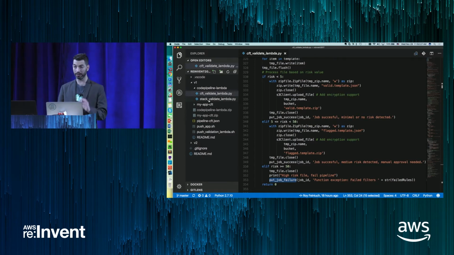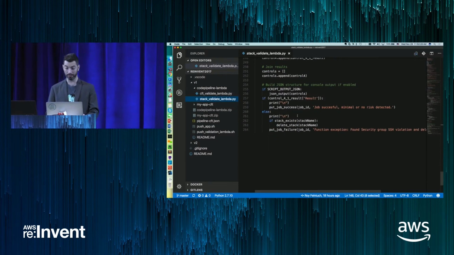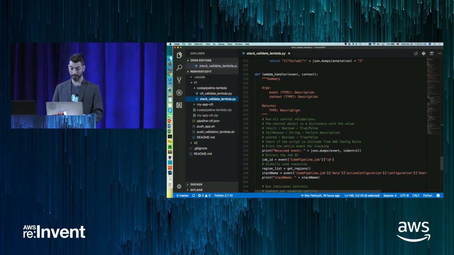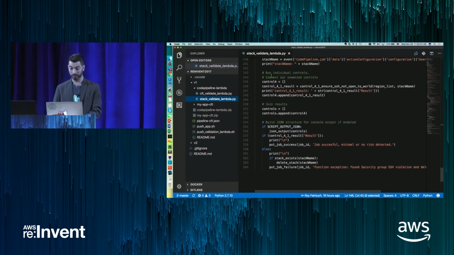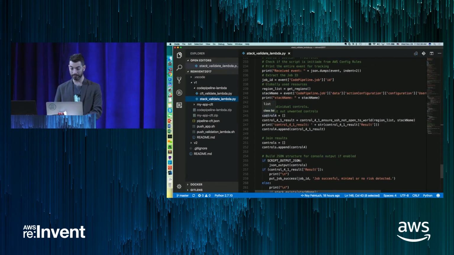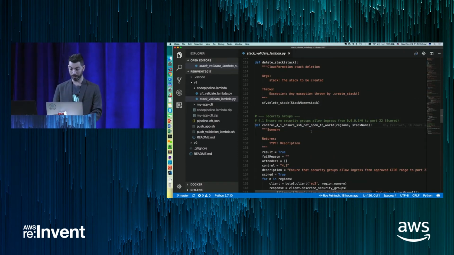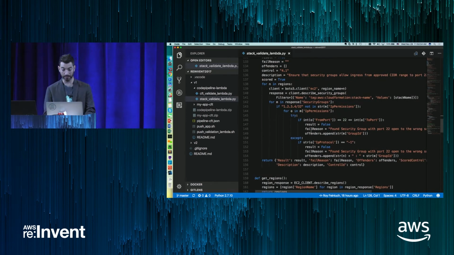Now moving to a completely different world, which is the stack validation. So this is now the function that's doing live validation of an environment. Here we've implemented an interesting concept. It's got a controls array, with numbers, and control 4.1, which again basically is just a Python function. So let's see how our rule is implemented there.